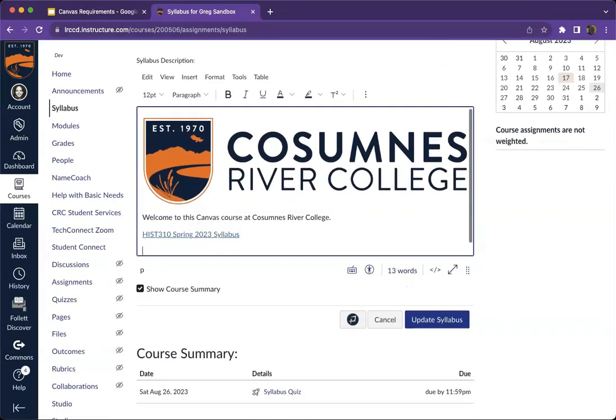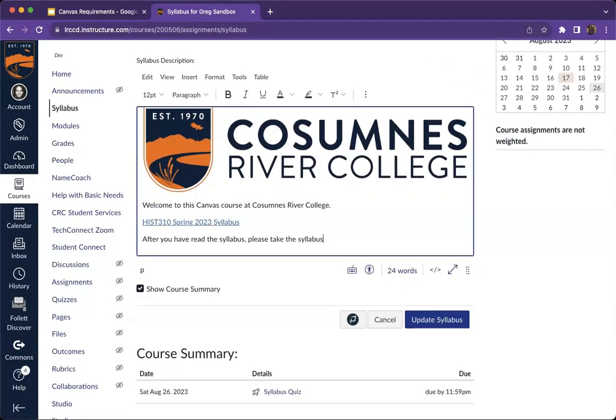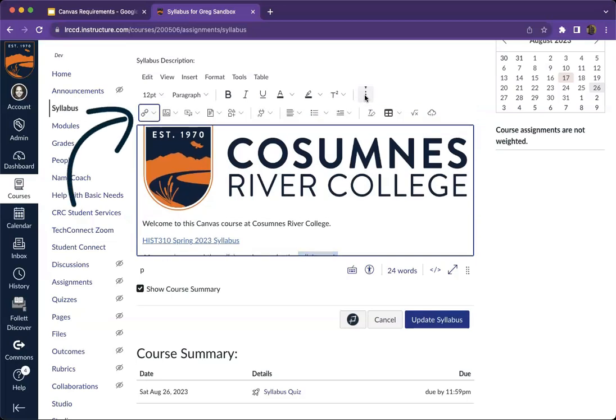I'll give myself an insertion point here, and I'll write. I selected the text because I'm going to use that as the link text, right? The words that the students actually select to activate the link. While I have it selected, I'll go into the toolbar for the rich content editor. And one of the options here is the hyperlink button. It looks like a chain link.